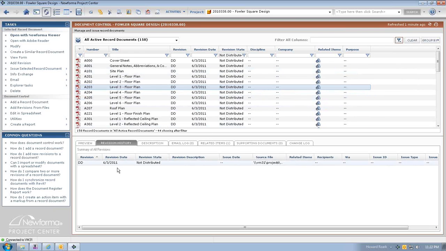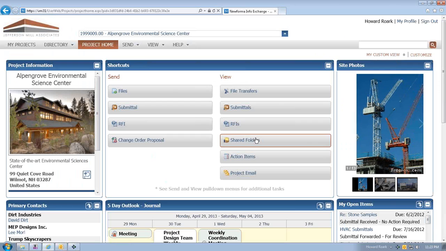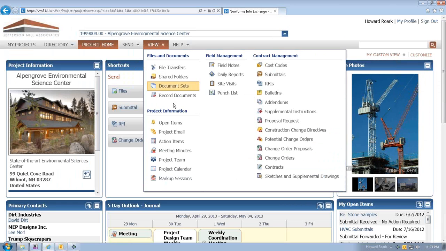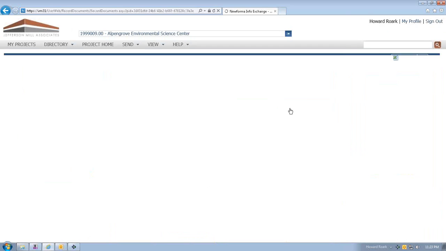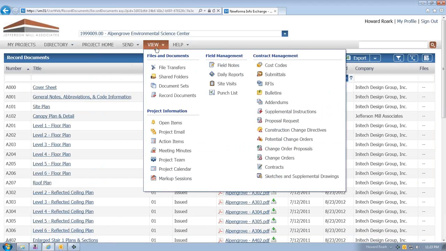Now we haven't issued these, and we're logged in as Howard Rourke. He is an internal user, and he has access rights on InfoExchange to view the project, with full rights to record documents. Now on InfoExchange, once we've issued the documents, it's no longer called document control. Once they're issued, it's actually called record documents, because we're not providing the document control activity center. What we're doing is providing a way to view the record documents.